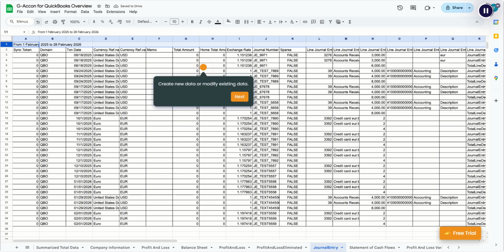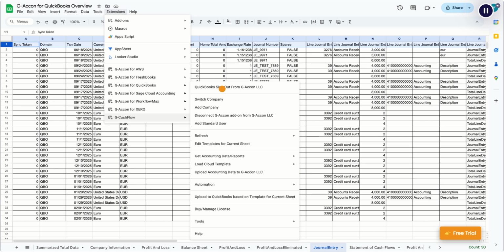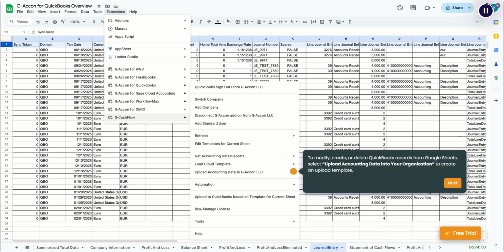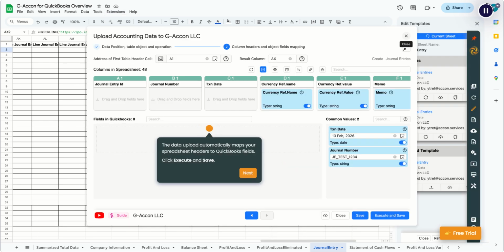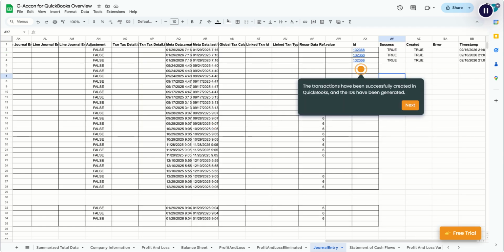Create new data or modify existing data. To modify, create, or delete QuickBooks records from Google Sheets, select Upload accounting data into your organization to create an upload template. The data upload automatically maps your spreadsheet headers to QuickBooks fields. Click Execute and Save. The transactions have been successfully created in QuickBooks, and the IDs have been generated.